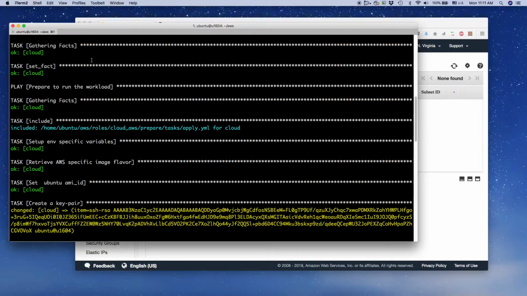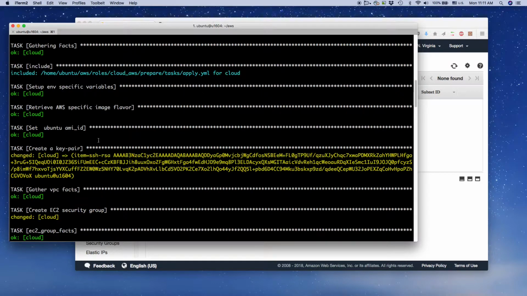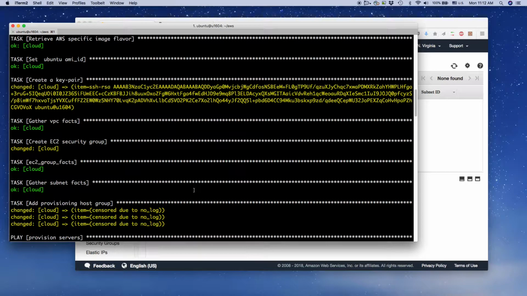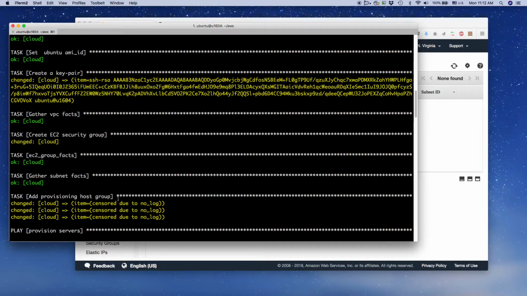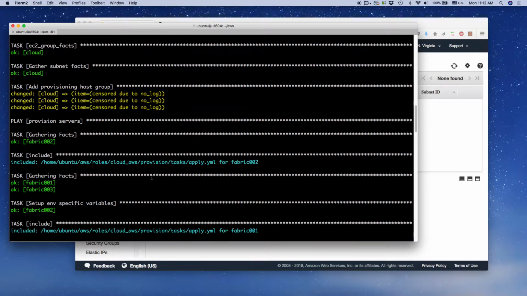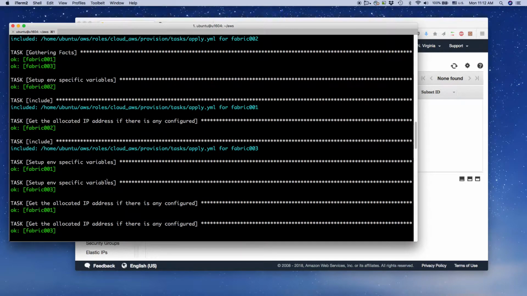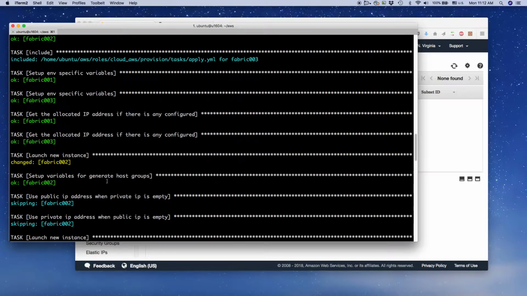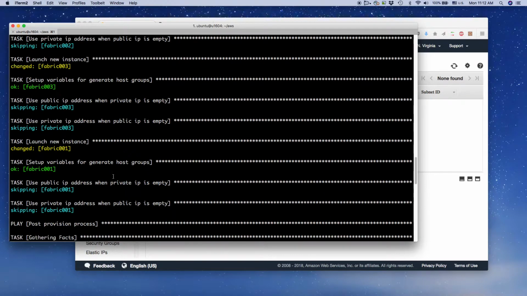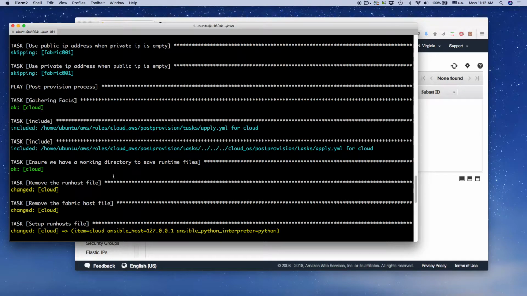Okay, you can see the playbook starts by logging into AWS, trying to create the keys, create a security group, and now basically trying to set up the virtual host to provision machines in parallel. You can see we're trying to create those virtual machines. After a while, we should be able to see those virtual machines already created on AWS from the AWS console.